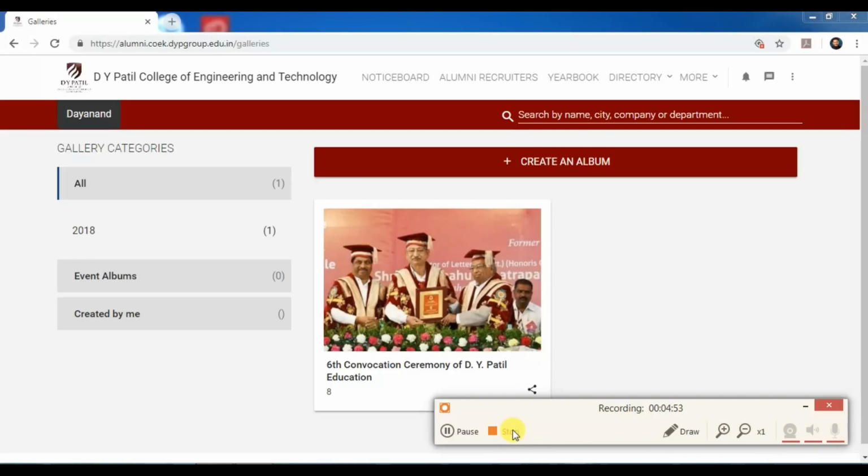Friends, I hope you have understood how to open and use and register for the alumni portal. That's it for now.